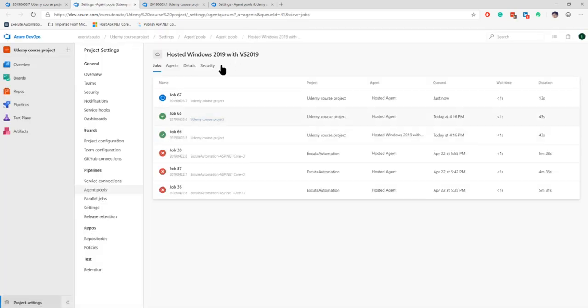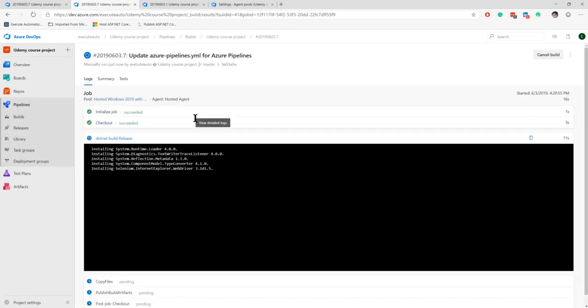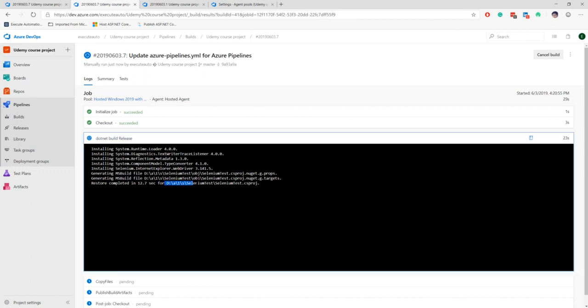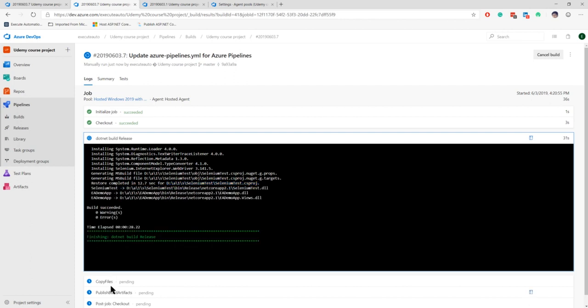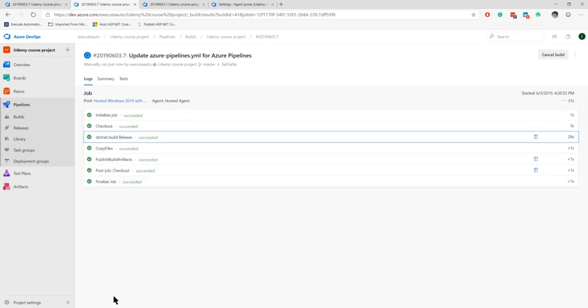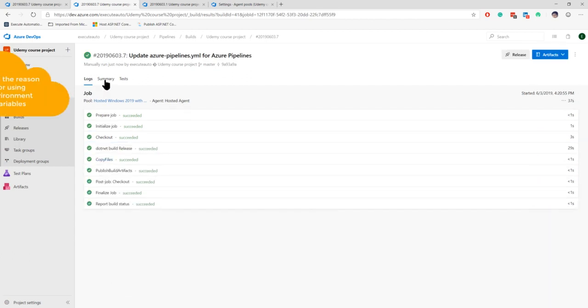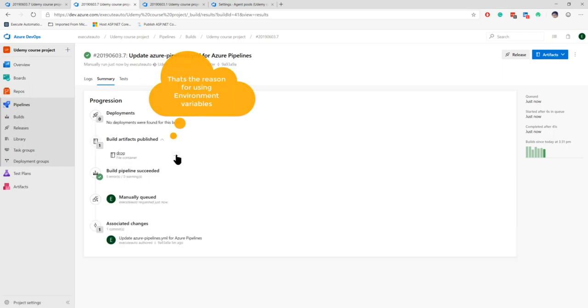Once I do that, it's showing me that it's running this particular job over here. Once I see the details, it is currently running the code for me, and you can see it is restoring the NuGet packages, and it is now in the D colon drive, guys. It's not in the Ubuntu path, rather it is in D colon. But now you may be wondering how our copy files and publish build artifact is going to work. It is going to work without any problem, and the reason is that we have specified an environment variable instead of a hard-coded value.